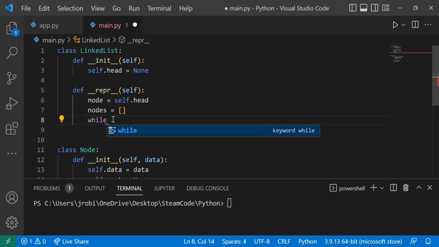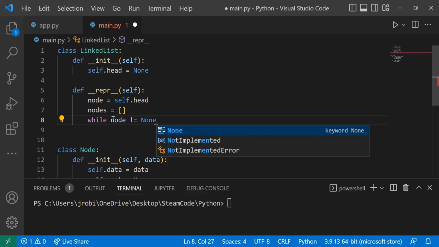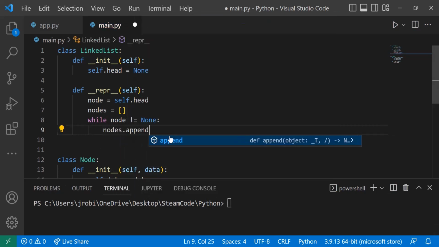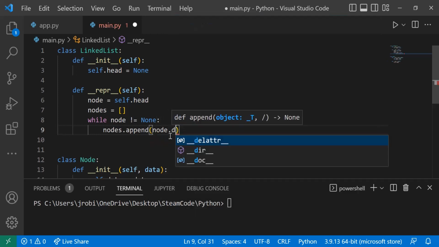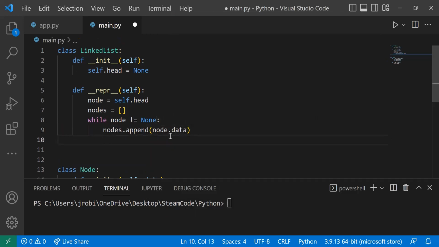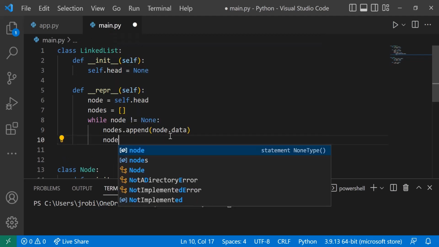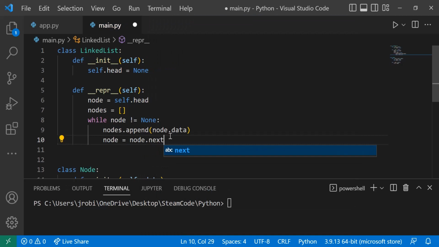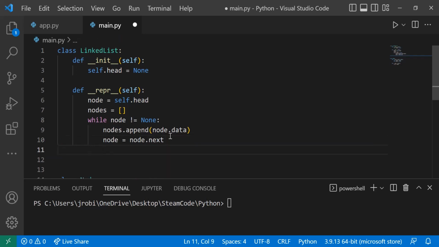And let's create a while loop. So while node is not equal to None, so while the node that we're looking at is still a node that's been created, we'll append to the nodes array nodes.append(node.data). And then we'll set this node to the next node in the list. And if there is no next node, then it'll be set to None. And at the very end, we want to append None to the end of our list.